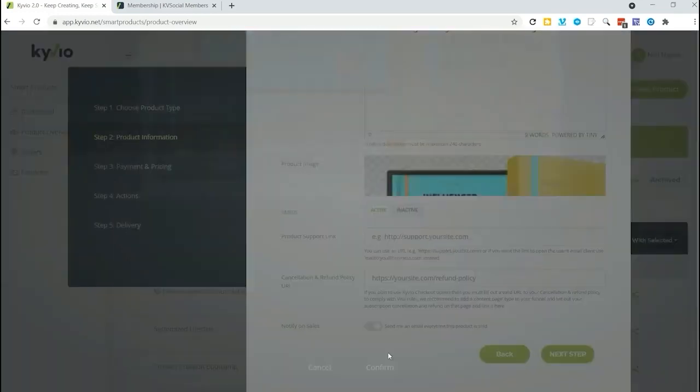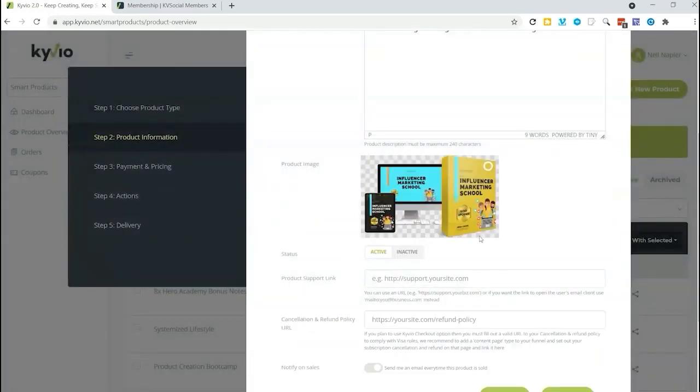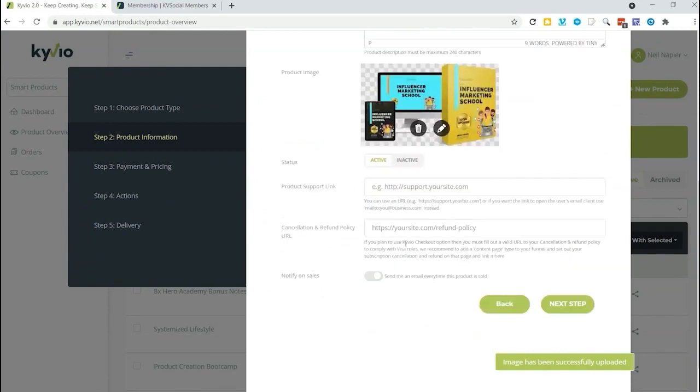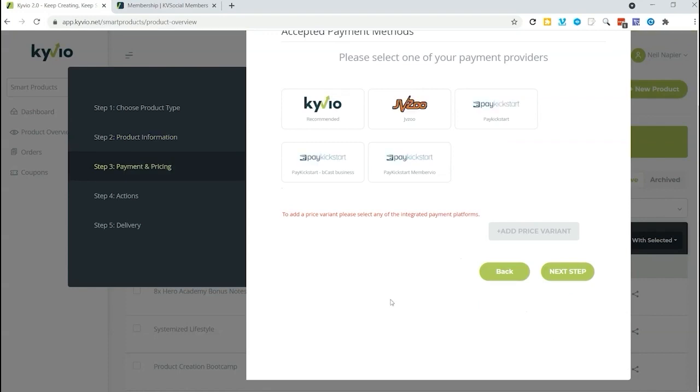And then our product support link, we can add the cancellation and refund policy as well. All the pieces that complete your sales process. You can also choose to be notified when your product is sold. We're going to go to our next step here.